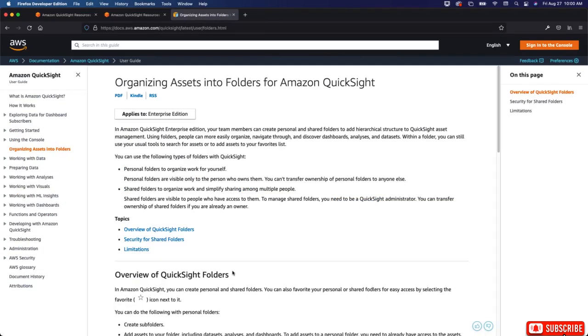Organizing assets and folders for Amazon QuickSight. Okay? Here we go.